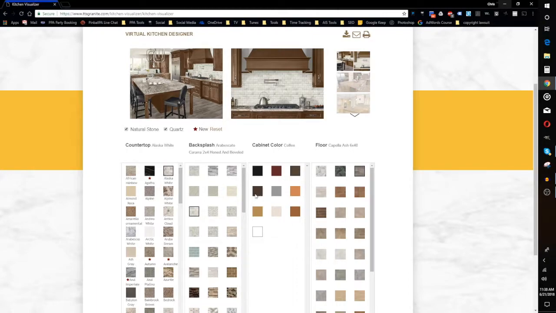All you need to do is find a swatch that you like or that you'd like to see and click it on any of these four. And what you'll do from there is you'll mix and match to best find what suits you and suits your eye and what you think will make your kitchen beautiful.